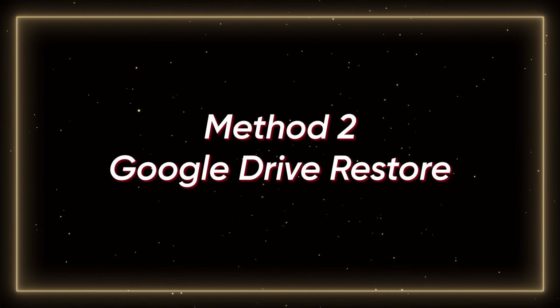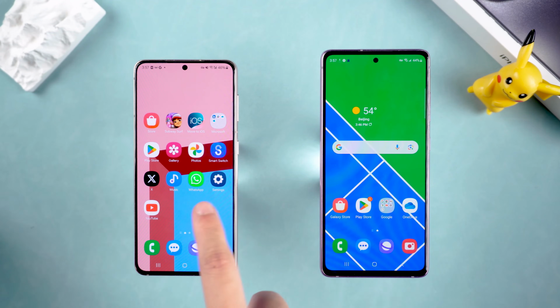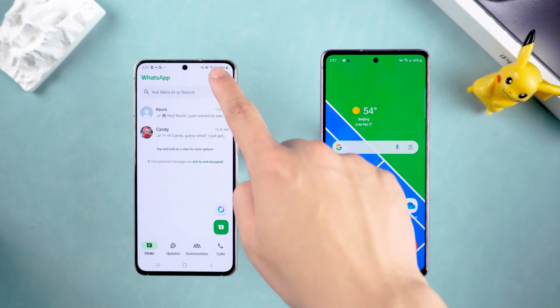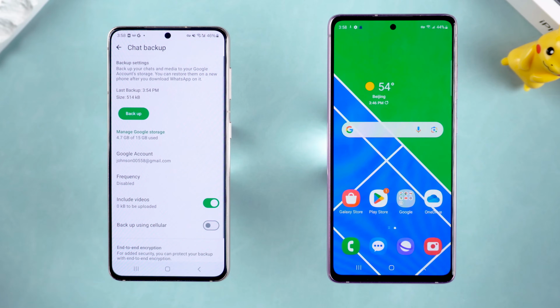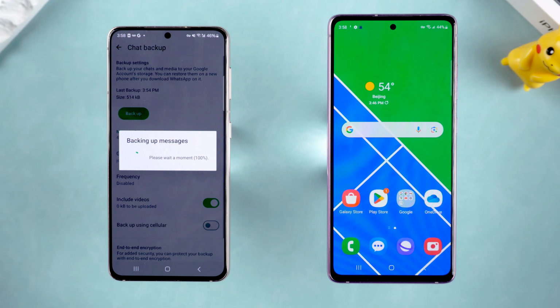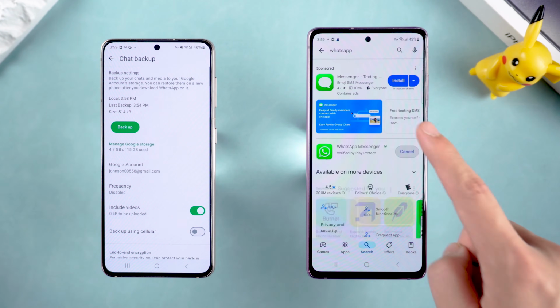Method 2. Google Drive Restore. If you're switching Android to Android, this is the easiest way. Open WhatsApp on your old phone, go to Settings, click Chats, find Chat Backup, and make sure everything is backed up to Google Drive. Then install WhatsApp on the new phone.